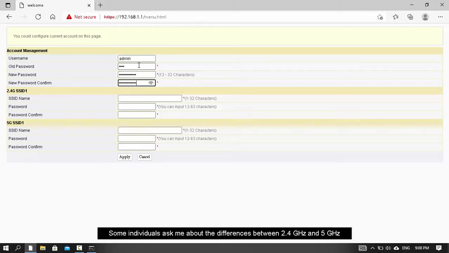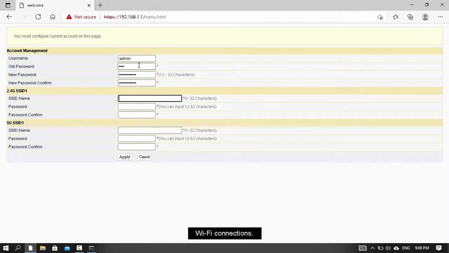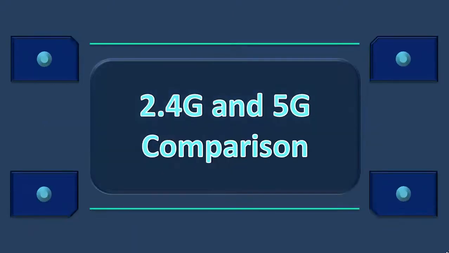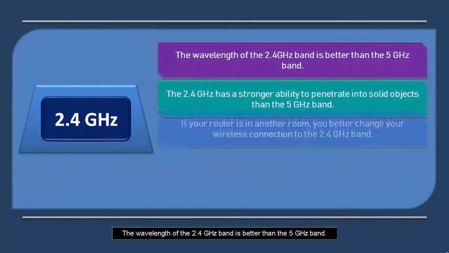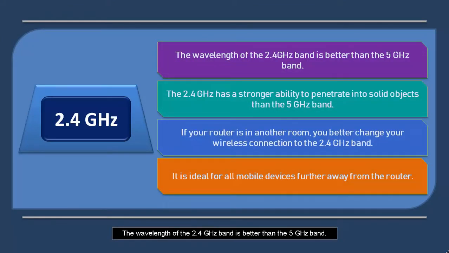Some individuals ask me about the differences between 2.4 GHz and 5 GHz Wi-Fi connections. So here are some details about it. The wavelength of the 2.4 GHz band is better than the 5 GHz band. The 2.4 GHz has a stronger ability to penetrate into solid objects than the 5 GHz band. If your router is in another room, you better change your wireless connection to the 2.4 GHz band. It is ideal for all mobile devices further away from the router.